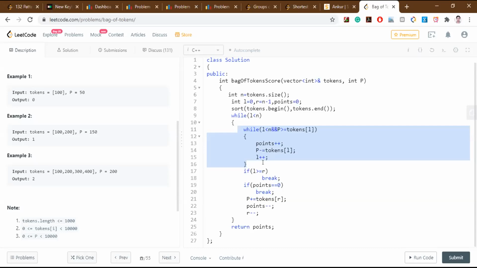What Santosh Sir explained: at the time of earning 1 point, we should go from the starting, the least available. We have to use that power in gaining 1 point, and in order to gain more power, we should use the last, the greatest energy available. That's what I'm doing.